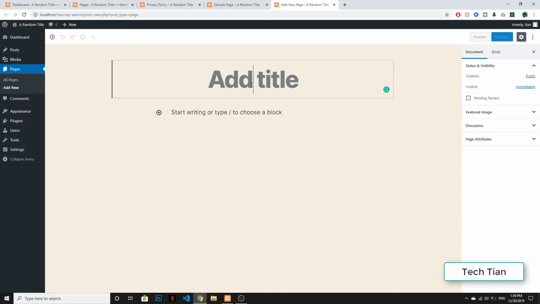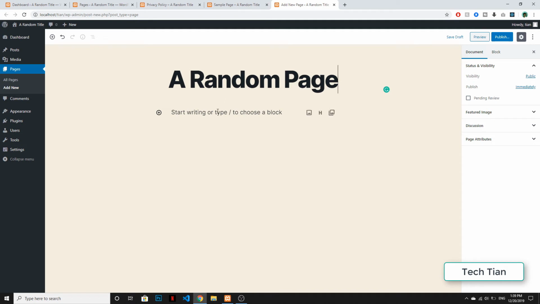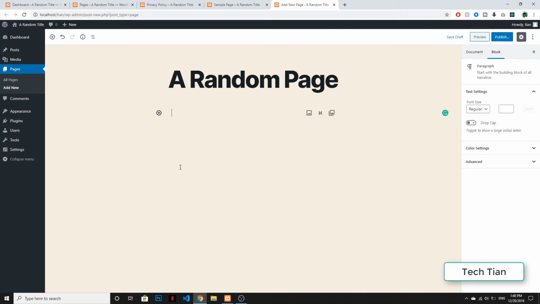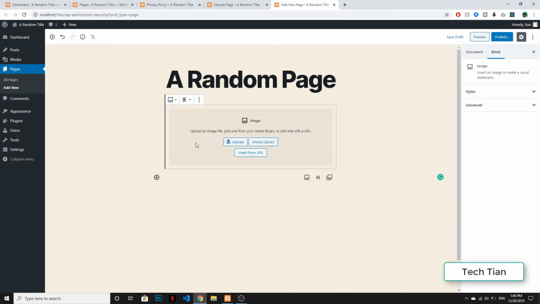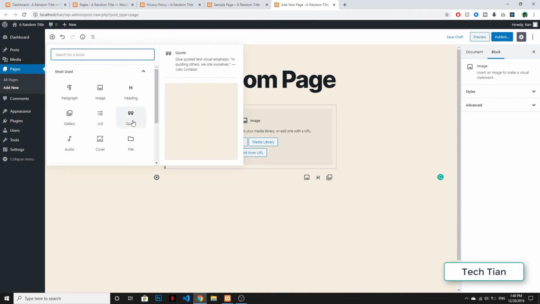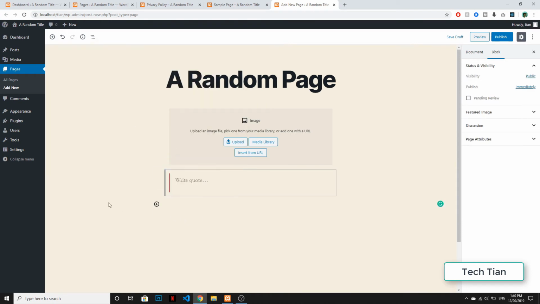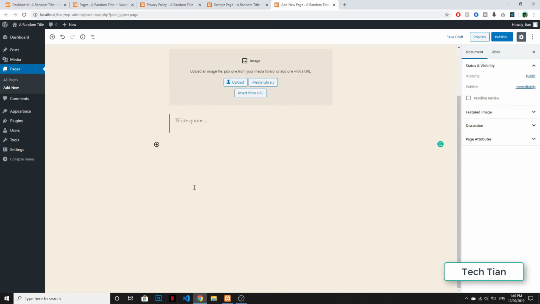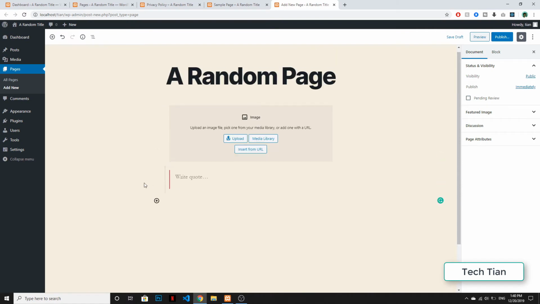So I am adding a new page, a random page, and you can do whatever you want. This is the image, this is the heading tag, and you can actually do a gallery here. You can add more blocks. This is a paragraph block, then you can add blocks from here as well. This is an image block. This is a quote block. So you can do a lot of things with the Gutenberg plugin, which is by default in WordPress right now.